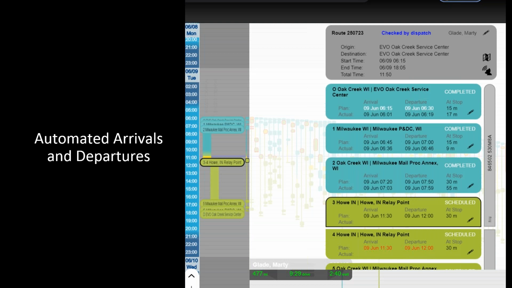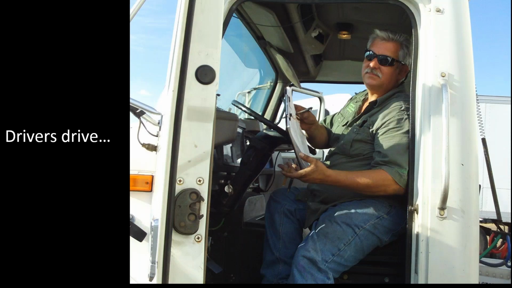So you can tell at a glance whether our plan is being followed, and that is really the key to running the whole company, is setting up a good plan and just making sure it's followed. So drivers just drive the truck. The driver does nothing more than they would do with any normal ELD system.